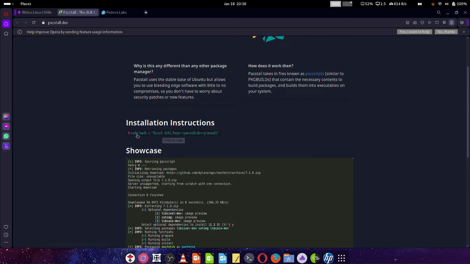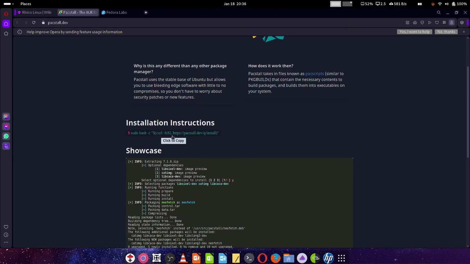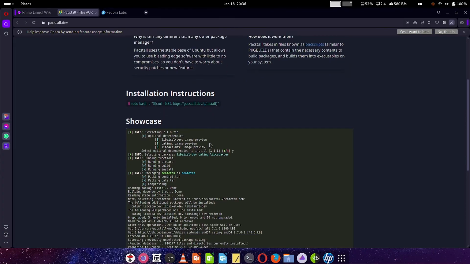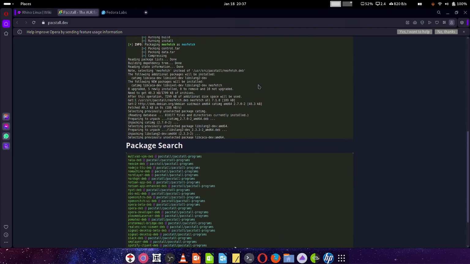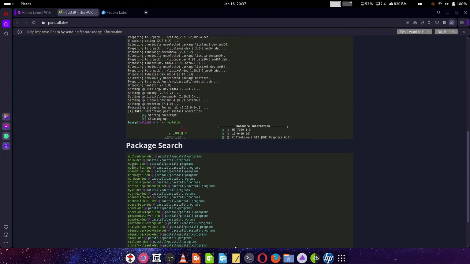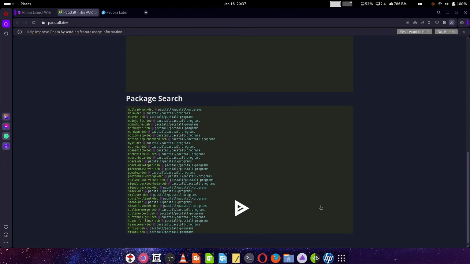So here you can see there is an example of the install. So sudo bash -c curl -fsSL https://packstall.dev/q-install. So it just shows how Packstall will build the package on your system. And also you can do a package search using Packstall. So some examples are given.